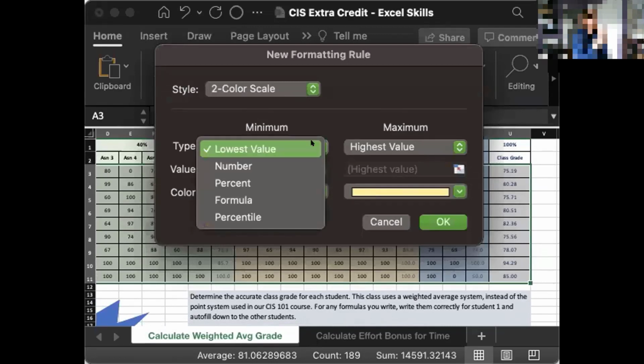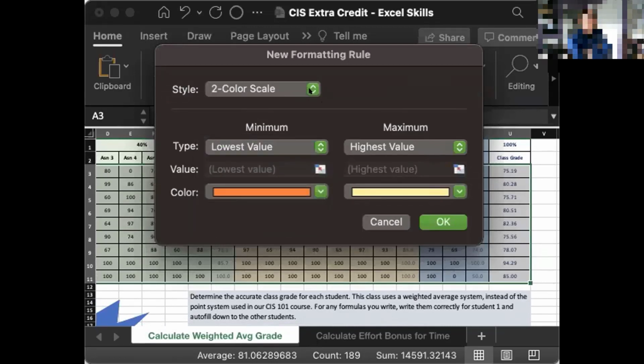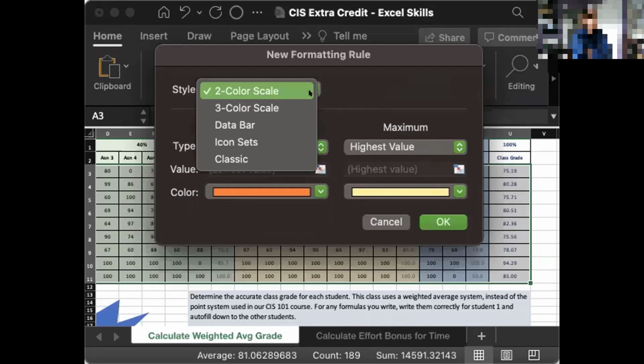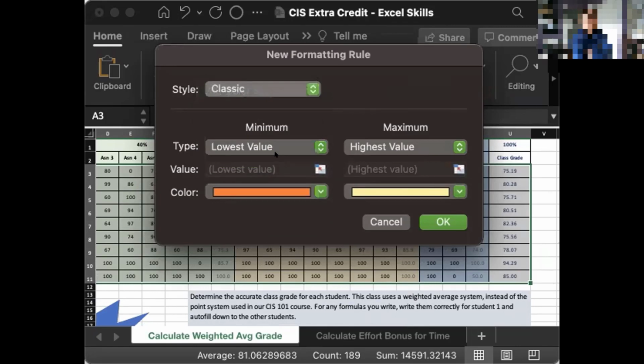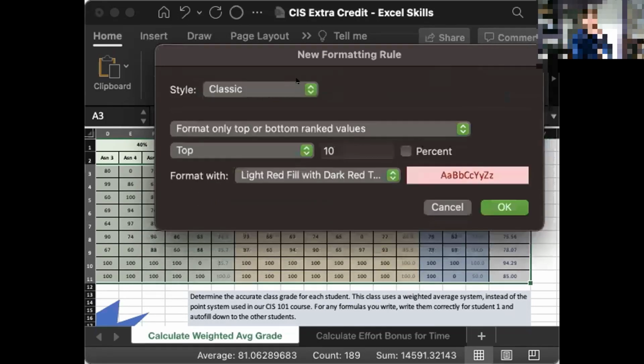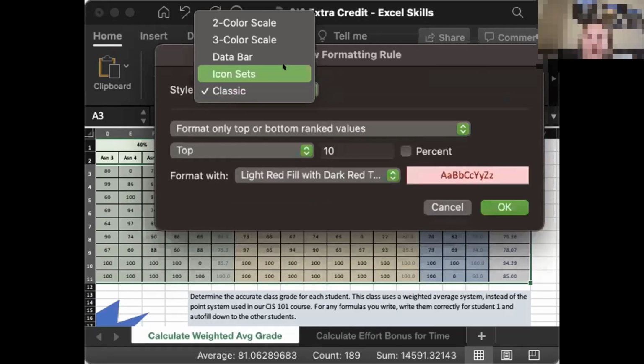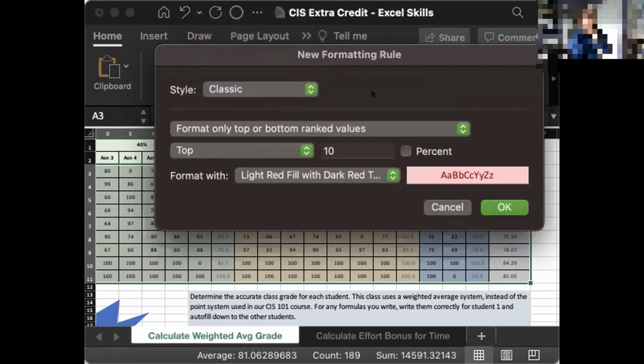Okay. Go back up to that style. We don't want 2-color scale. This is a little tough. All right, click on classic. Let me see, that's not scrollable, is it? Were there other options we don't see? No. Man, I can't believe it.